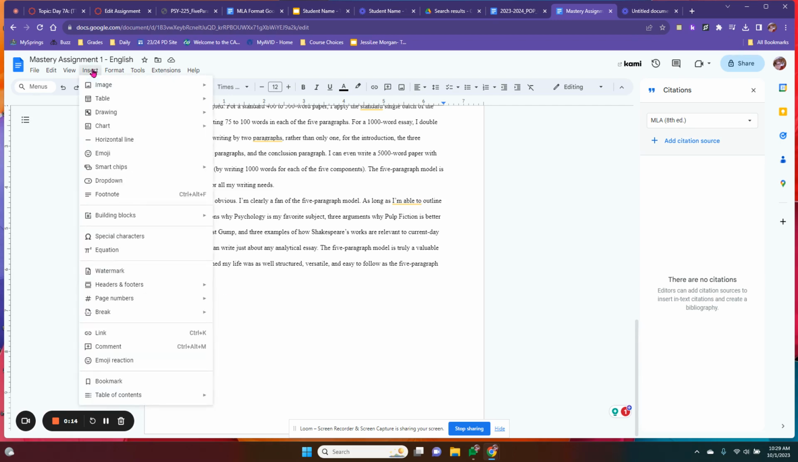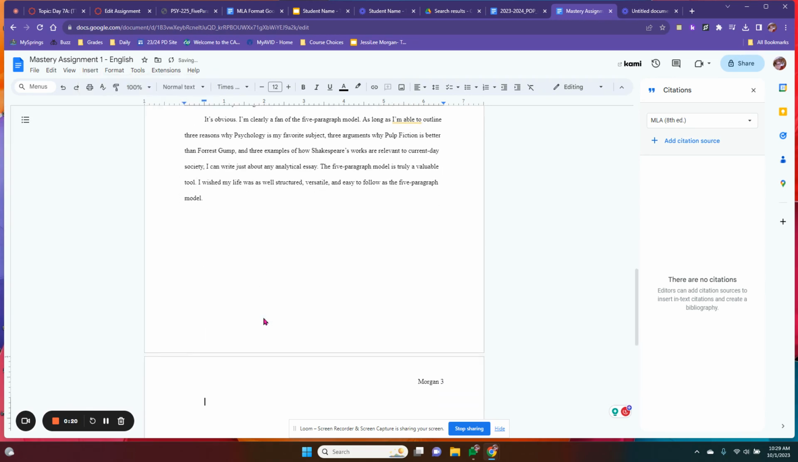Go to Insert, go to Break, and select Page Break. This is going to move you down to the next page. From here, you're going to start building your Works Cited page.